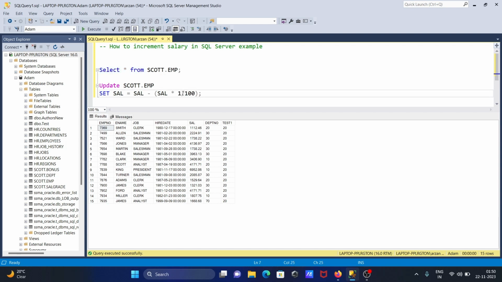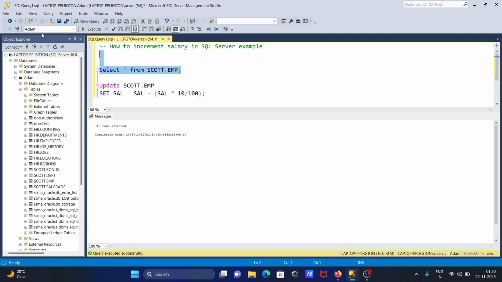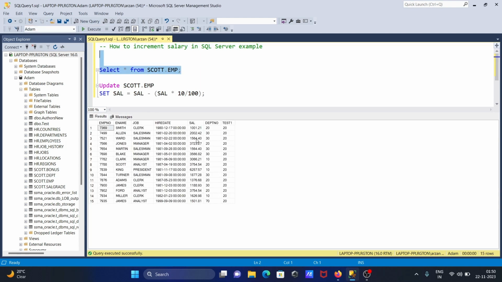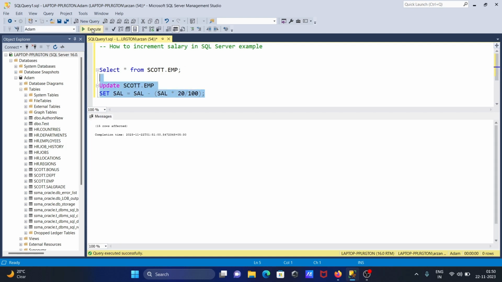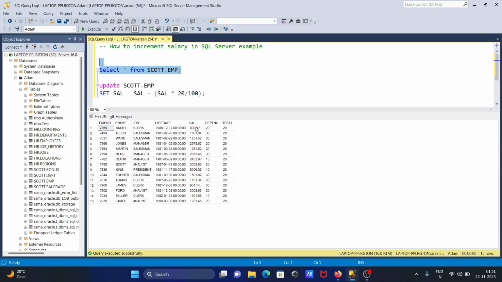To decrease by 10%, write 10 there. Update escort, and here you can see that's the decrement done by 10%, which is 1002. Now to decrease by 20%, you need to write 20, and 1001 is there. Now let's run this query, and you can see this is now decreased from 1001 to 800.97.